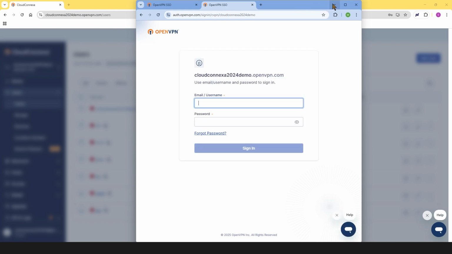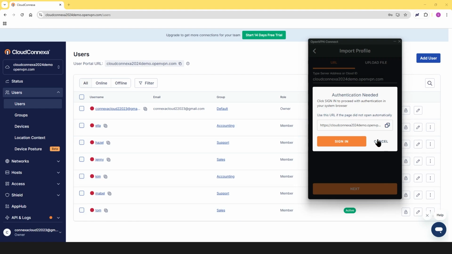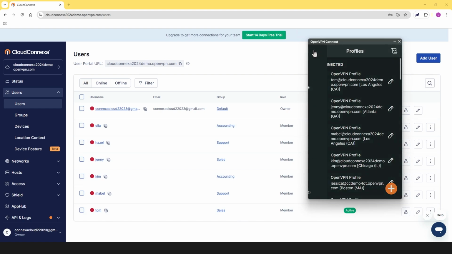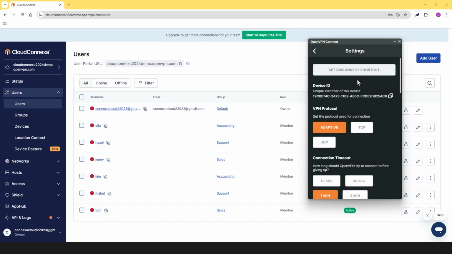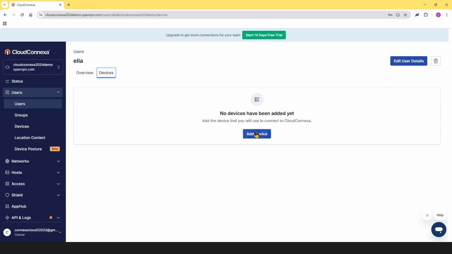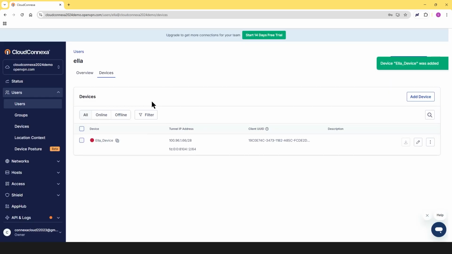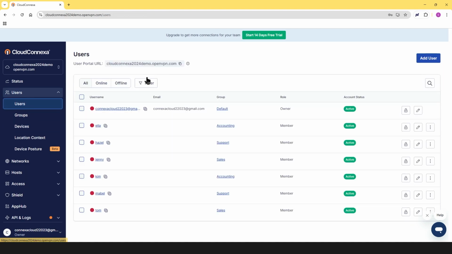And what we're going to do is provision this device for Ella and see what happens. So I'm just going to go here and copy the UUID and then come back here under Ella's account, go to devices, and we're going to add device. Let's call it Ella device, and then we're going to add the UUID. So now Ella should be able to connect. So let's go ahead and try to import the profile and then connect again.